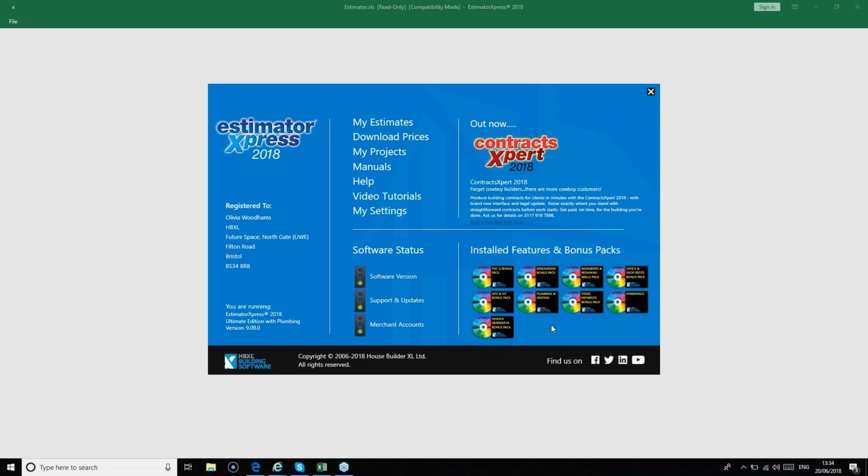To the right here, we've got the installed features and bonus packs. So that just basically tells you which bonus packs you've purchased or downloaded. At the top here, we've got the message box, and that will change from time to time. We use that to send you a variety of messages, such as updates that are available. So at the moment, it's telling you about the latest Contracts Expert update. You'll also see information about new support options that are available and bonus packs and so on.